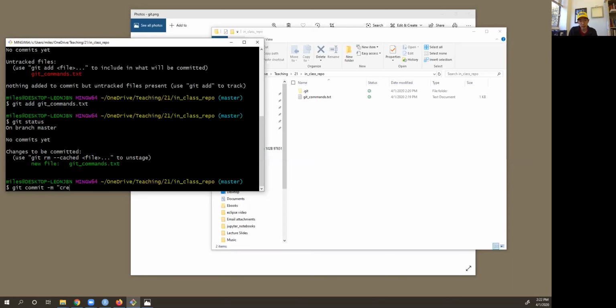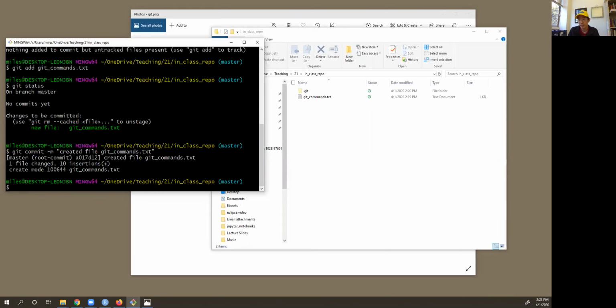And here we're going to say created file Git Commands. It could be whatever you want it to say, but this is basically the summary of the change that I've made. So I'm going to type in git commit -m created file git commands.txt.